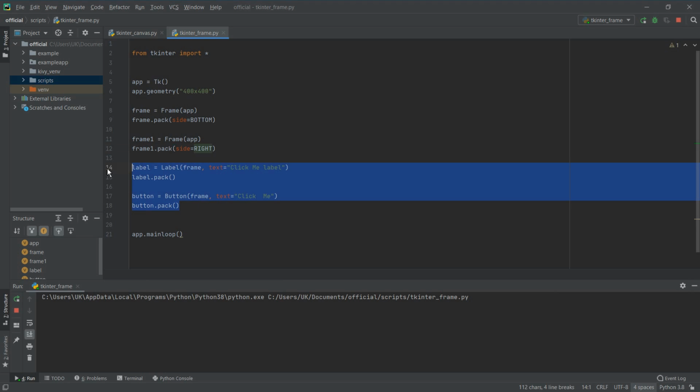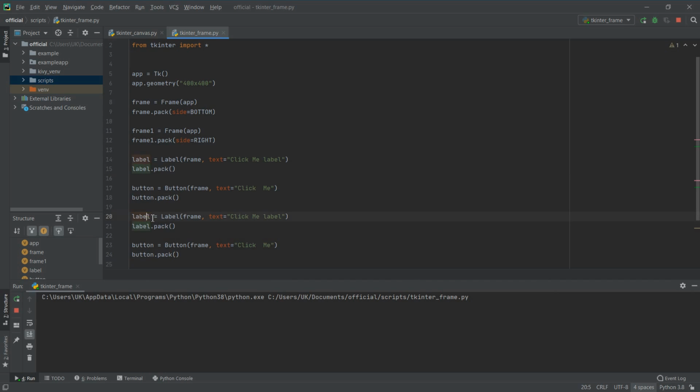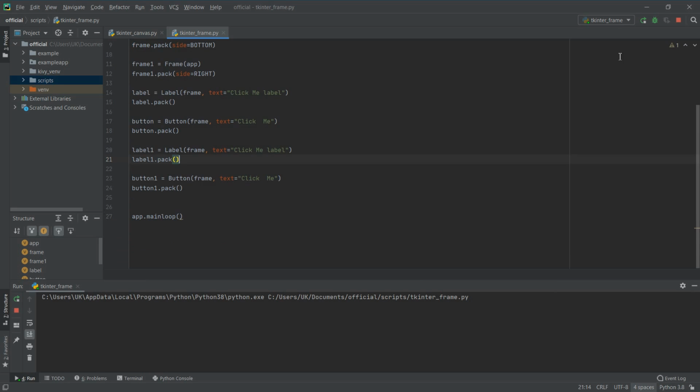Now I'll add the same thing here: a label and a button, but a different label and button. So label one and button one. Okay, so simple. Now let me change this also, so label one and button one. Okay, so let's run this code and see. Let me actually come down here and run this code.